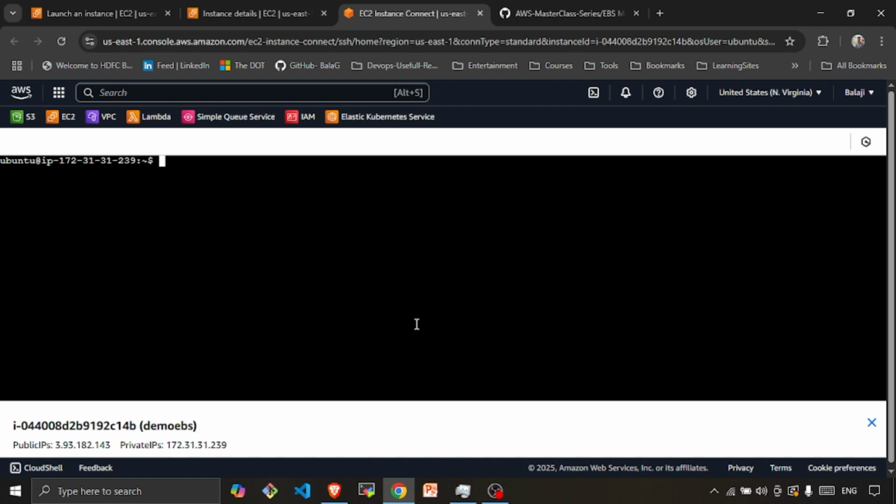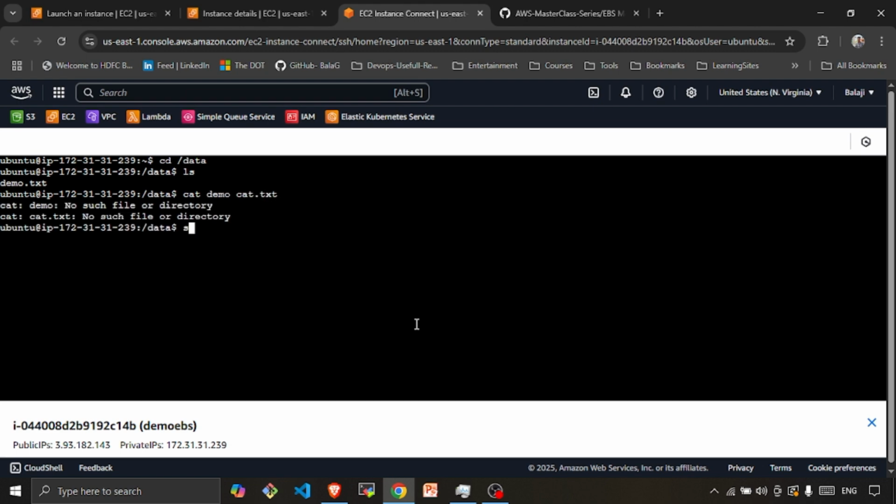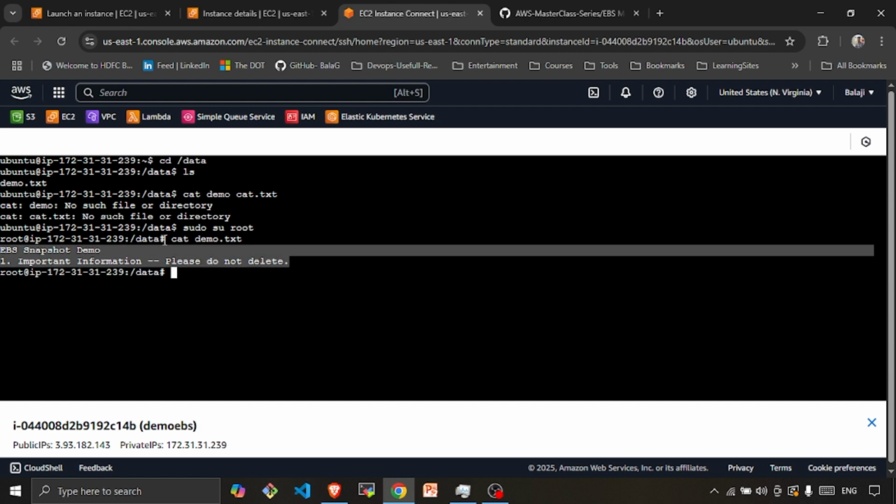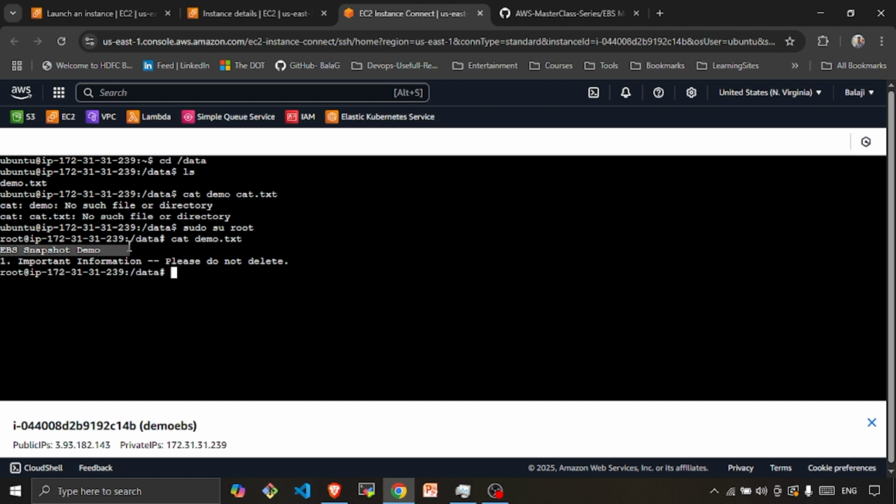As I showed in the last video, in this machine, I have mounted the secondary EBS to the data directory and I have created some file. Let me cat that file now. As you see, sorry, we need root access. So I just cat that demo file. If you see here, there is some minimal content in that file. It is showing EBS snapshot demo. I have mentioned it as important information.